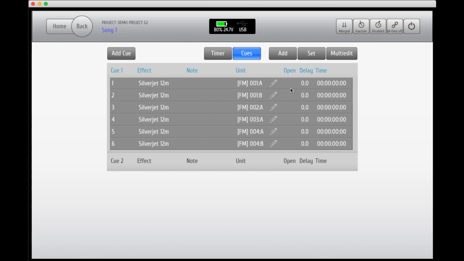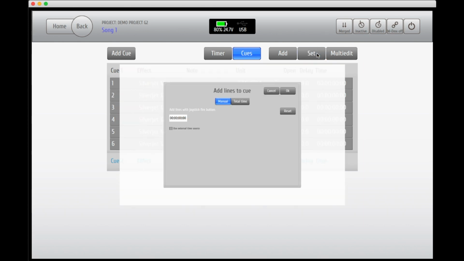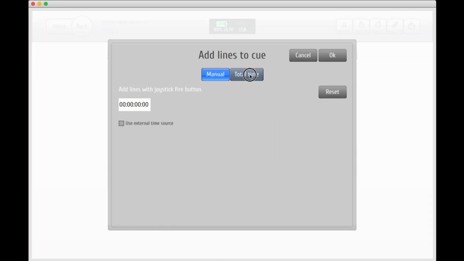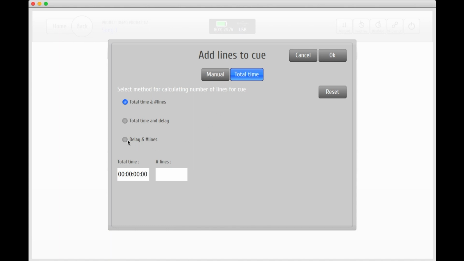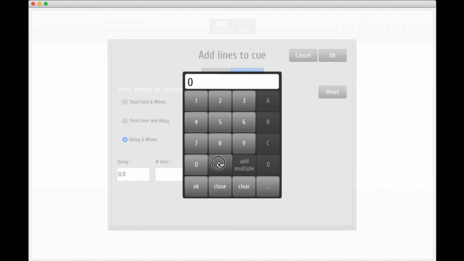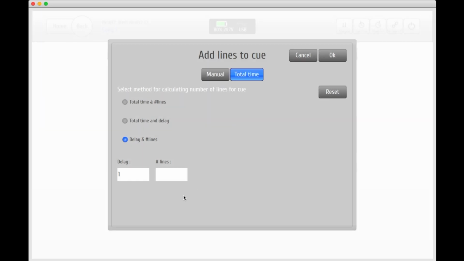We can now start to work on our second cue. This time we'll go for a chase with our aerosol flame units connected to our relay boxes. When working with the chase, you can add some additional variables for the event. Go ahead and hit the set button and navigate to the total time option. Here you'll see a few different options that we can use when creating this event. In this case, we want our chase to fire 8 flames with a 1 second delay between them.